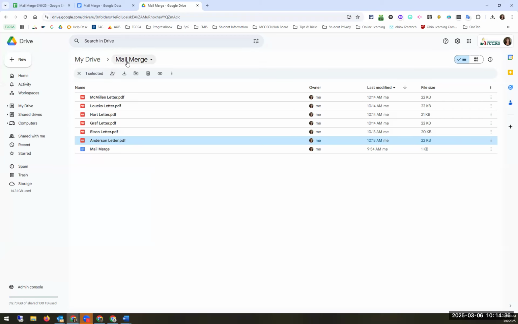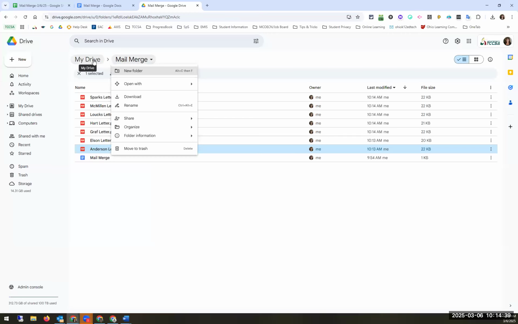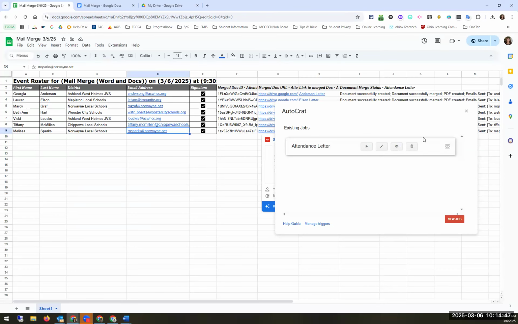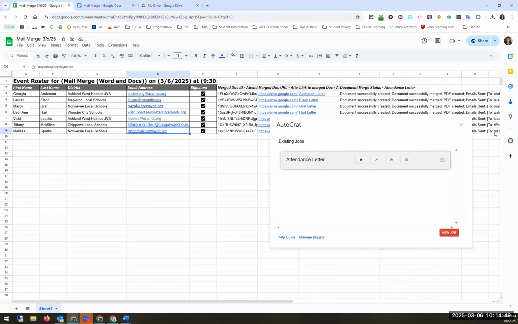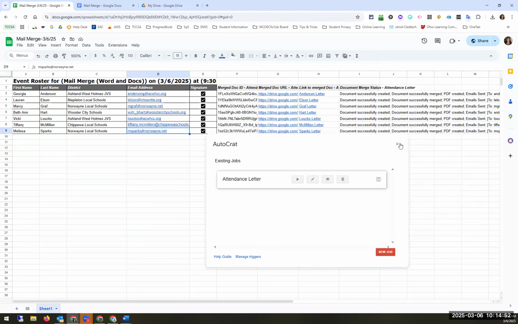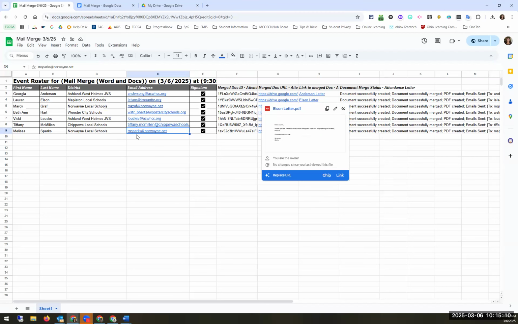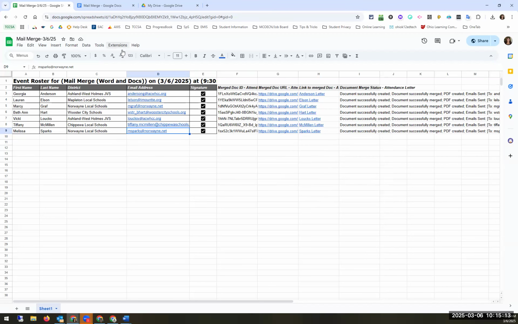Again, this is why I suggest the folder because everything went into my mail merge folder instead of my drive. Okay. And it looks like it completed because it hit Sparks. So everything is done. I can close out of here. And everybody should have their letters created. So that is the process of using Google. So again, it's using Autocrat through the spreadsheet. Any questions with that?